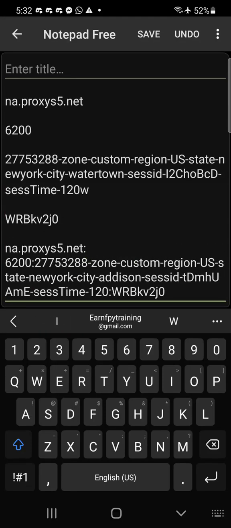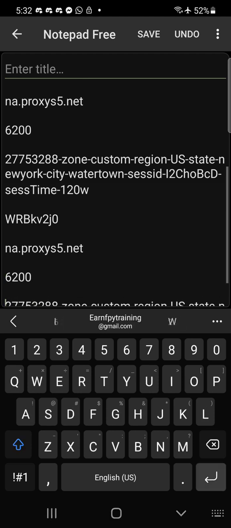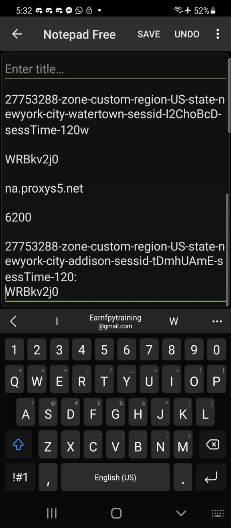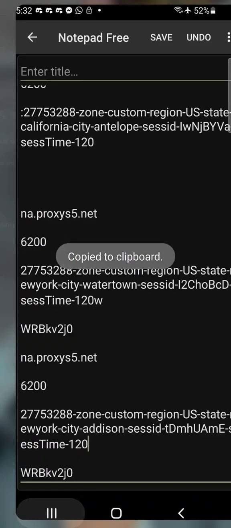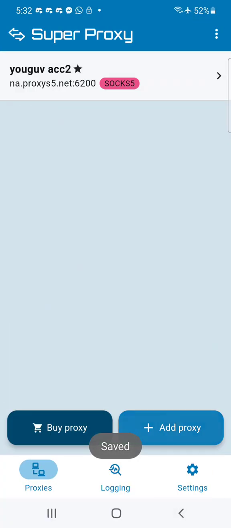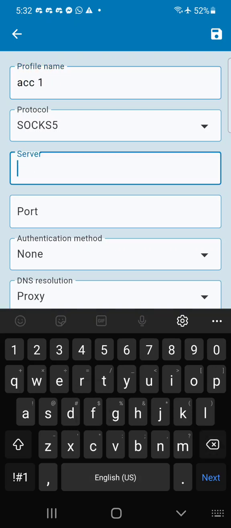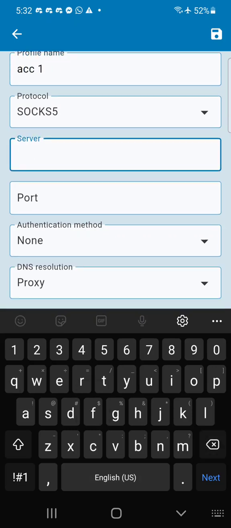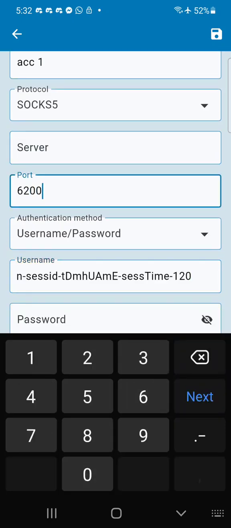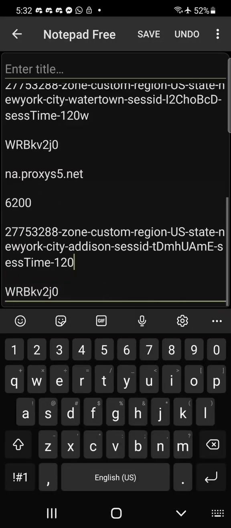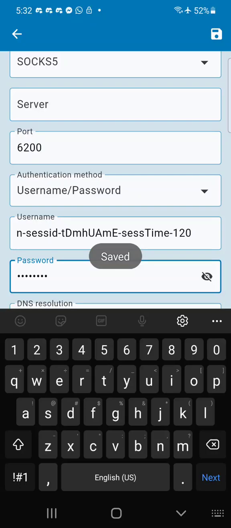Right? So let's check this new one. Copy. Let's go to our super proxy and add a new proxy. Let's call this account 1, which is YouGov. Paste the username. This one is 6200. Password. Then the server.